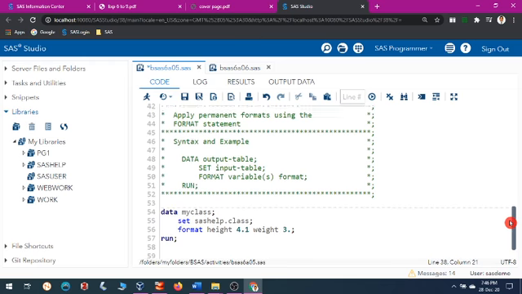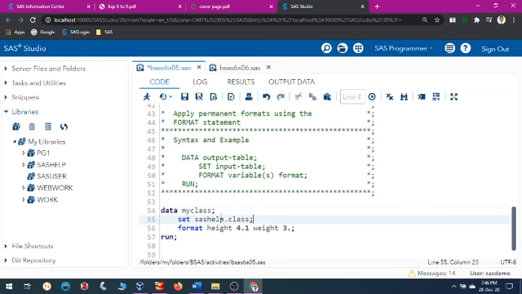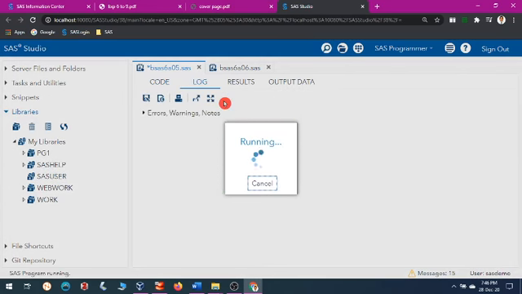Now one more: apply format. The formats you have seen earlier, we can apply those formatting. So to the SASHELP.CLASS, I can save it as myclass. For height I will give the format as 4.1, and for weight it is 3. Right, so that means 4 characters with 1 decimal. For weight it is 3 characters with no decimal value, and that gets saved permanently in the SAS table.